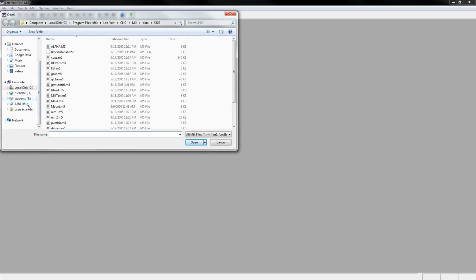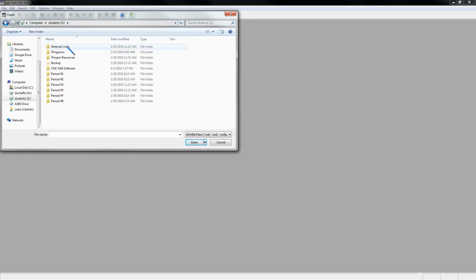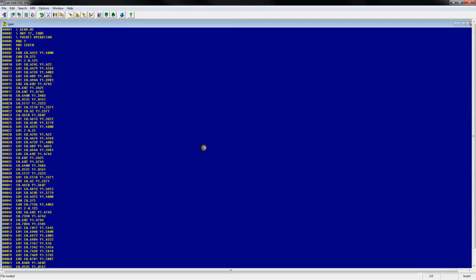So here on the left you can navigate, or up at the top you can navigate to the student folder. And here you'll need to go into your period, CNC Mill, and find the file named gear.m5. We're going to open up that file. And as you can see, there's a picture of code in your activity guide, and here on the computer we have that same code. So that means that we have a file open that's able to make something.